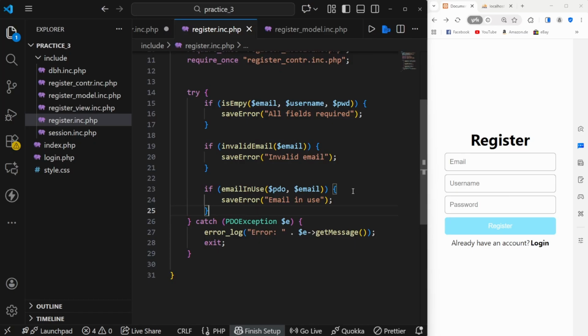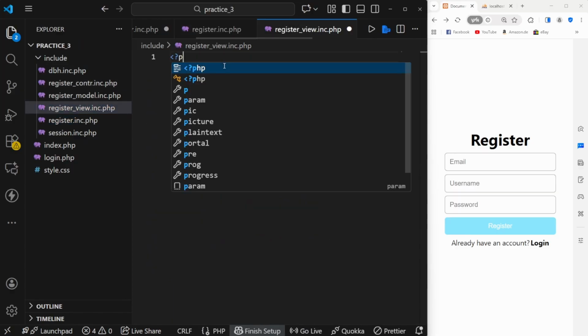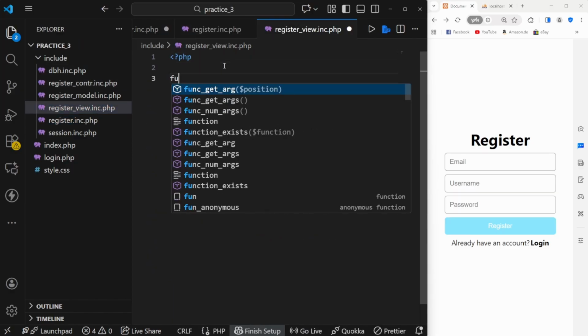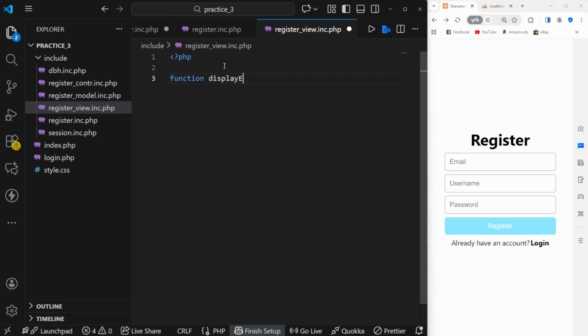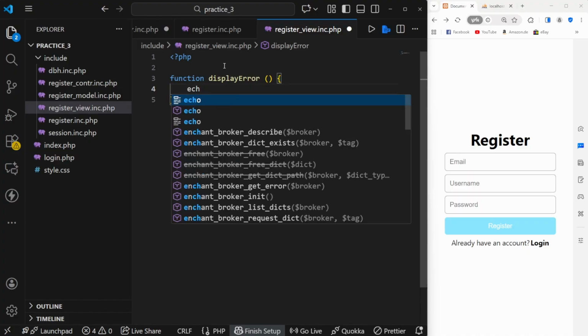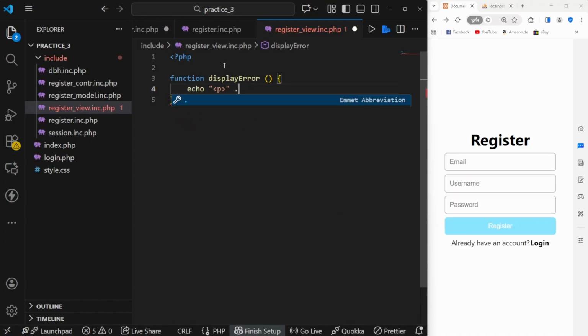So now if we have an error, I would also like to display this error to the user. And in order to display things, we can use our view. So let's go to the view. Let's create a basic PHP file. We create a function that can have the name display error, and this one is just going to echo out an error if we have an error. So I'm going to say echo. This is going to be a paragraph. We're going to concatenate that one, and we're going to concatenate that one as well because we also want to have a closing tag for our paragraph right here.